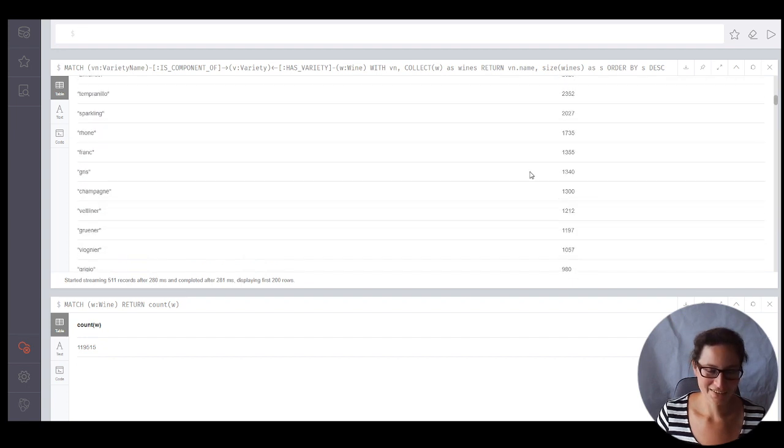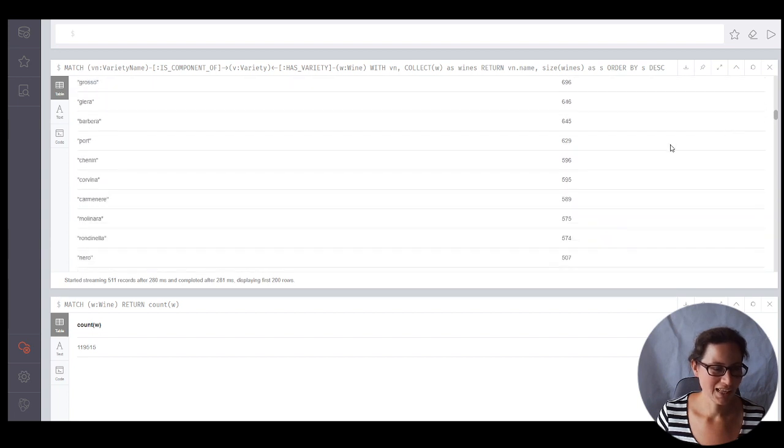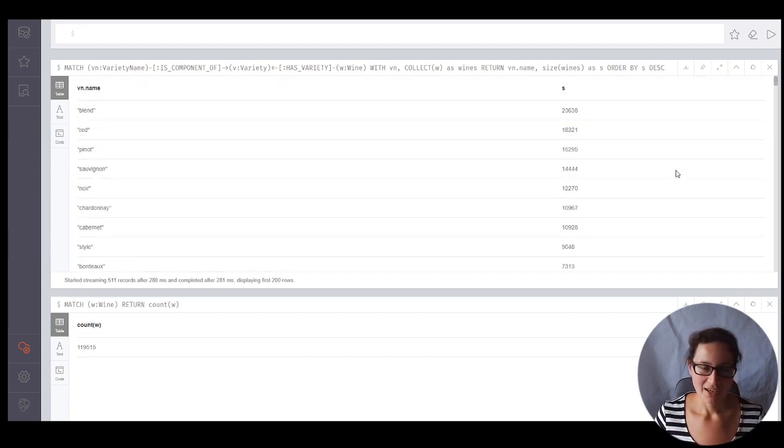So you can start to get an idea of what's going on. This is probably not so meaningful at the moment. However, when we use the components, the variety names, to try and clean up the varieties a little bit, then that's going to be really interesting. So, okay, I think we've covered a lot of ground there. I think that's been really fun, really interesting. So I'm going to leave it there for now.